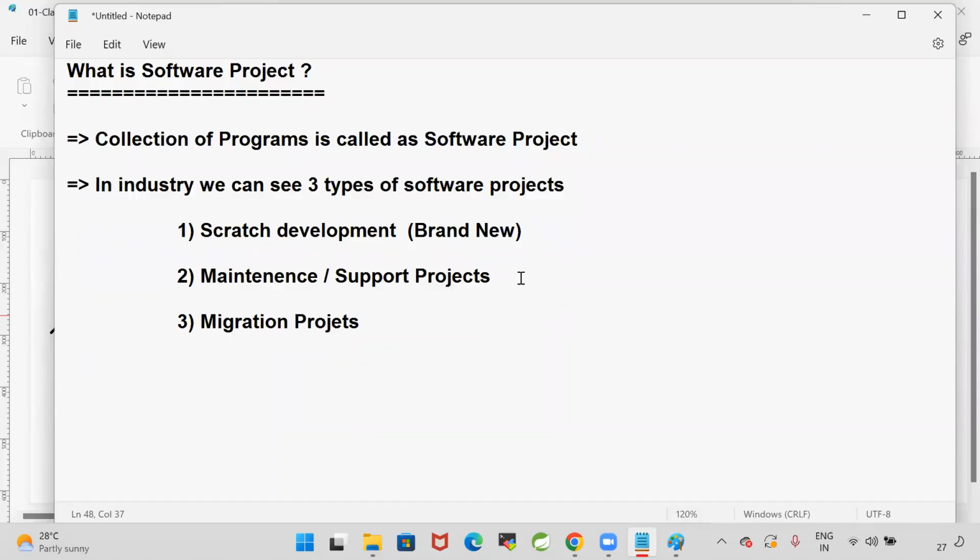They have done some code. They made some changes to the WhatsApp project. That means WhatsApp is also a maintenance project only. So what is the difference between scratch development project and maintenance project?